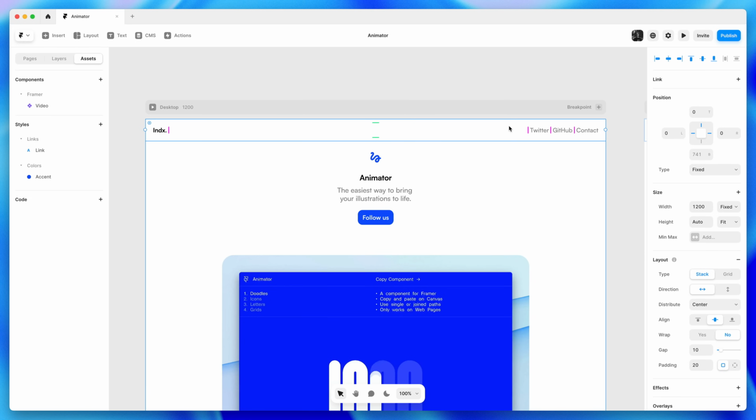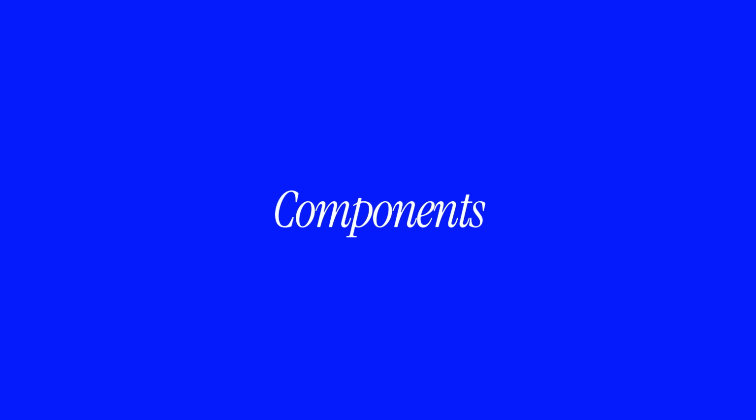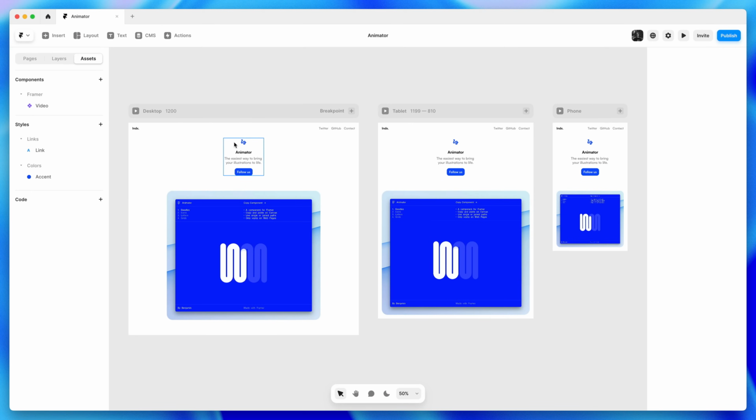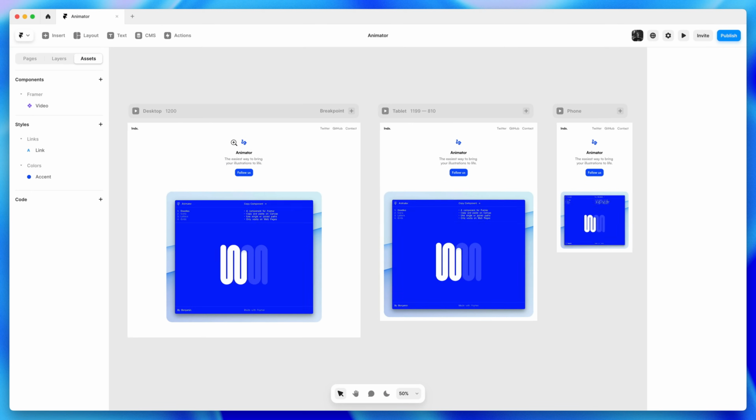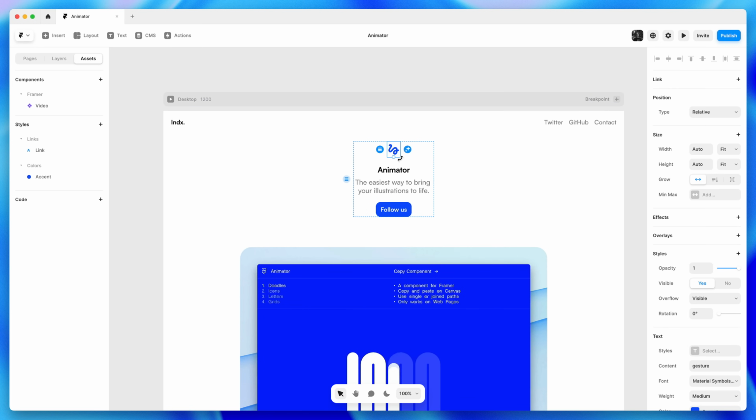And I think I want to grab our navigation and increase the gap to 15. And that is looking good. So we're getting very close. In the next section, let's talk a little bit about components and how we can use them to add a playful animation. So I think it could be fun to cycle between different icons here in our header. And we can do this by using components.